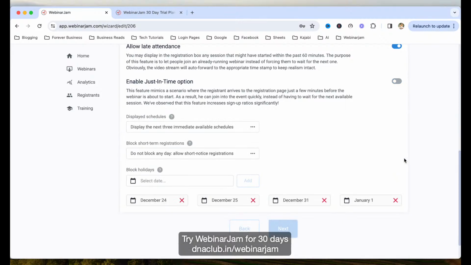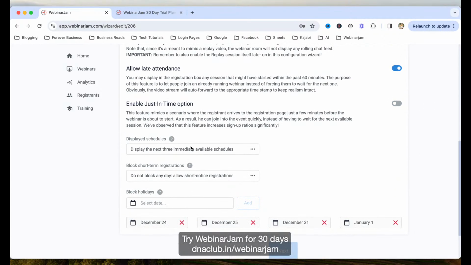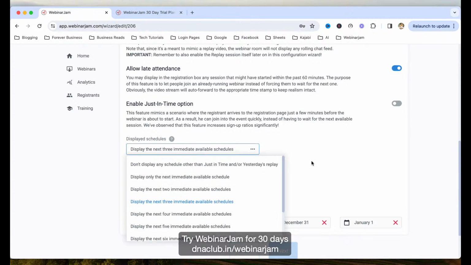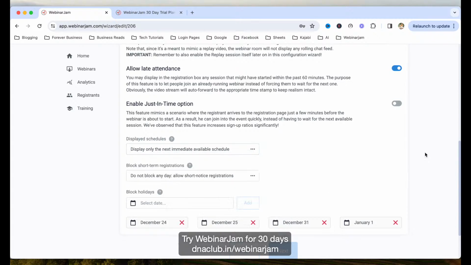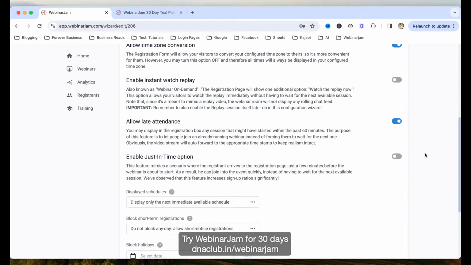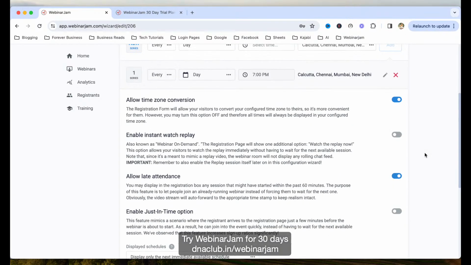Now next is display schedule. Whenever anybody goes to the landing page, the person is going to see the next couple, I mean the next 3 immediate available schedules, or only 2, only 1, only the next one. So I want to select here only the next immediate schedule. And allow late attendance, that's fine.